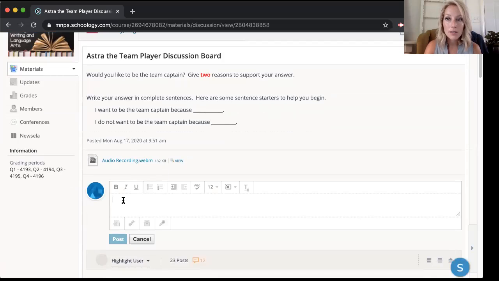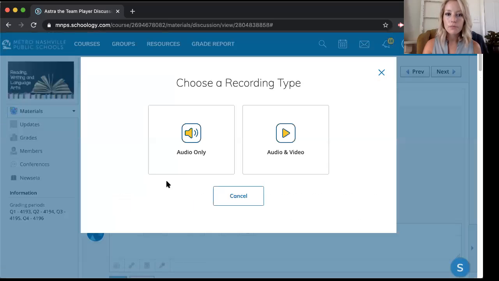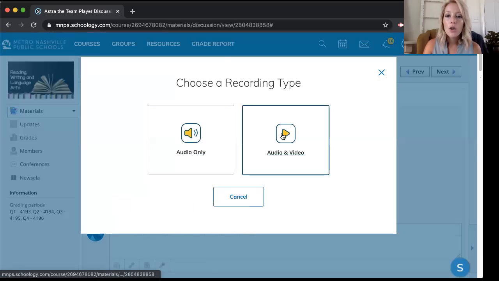They can type into the box their answer, or they can write it out on a piece of paper, take a picture and upload it as a file, okay? They're going to need your help for that initially. Or they can record their answer with their voice. So if you click on the microphone, you can do audio only or audio video.